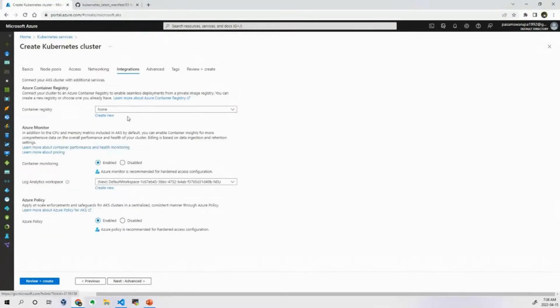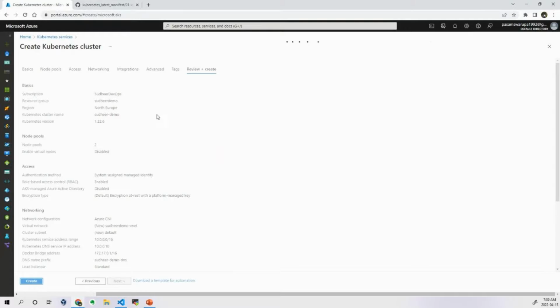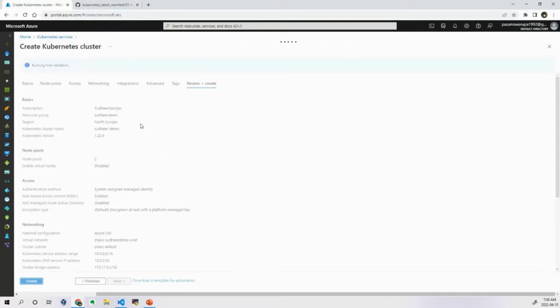Now, next, integration and monitoring. If you want to integrate your container registry, you can do it. Right now, I'm not doing it. We will see that later. Monitoring is enabled by default, which is so important. Azure policy is also enabled. Let it be like that. Advanced. CSI driver, let it be like that. Okay. And then review and create. So these are the things which we have to enable for the initial Kubernetes cluster creation in Azure.